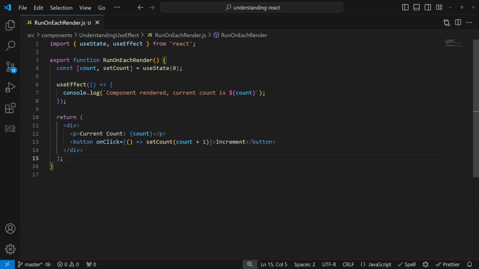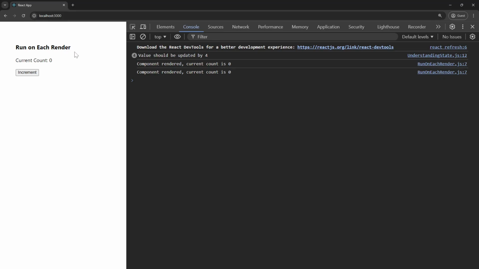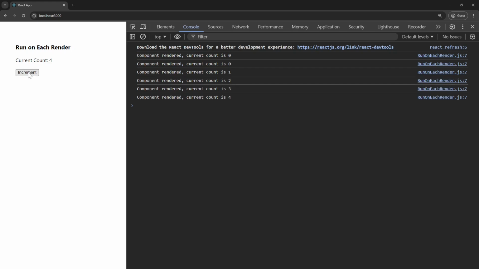In that case, this could come in really handy. Let's look at the implementation. So here, run on each render is the count. Let me refresh. Component rendered, current count is 0. 1, 2, 3, and so on. So every time the component is re-rendered, the useEffect keeps on running.